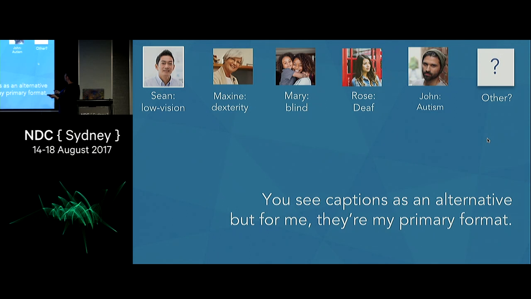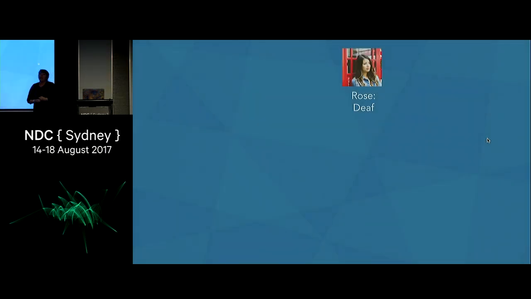You see captions as an alternative, but for me, they're my primary format. So some say Mary. How many say Mary? Some say Rose. How many say Rose? Survey says Rose. Captions are actually not usually readable for people who are blind using a screen reader.